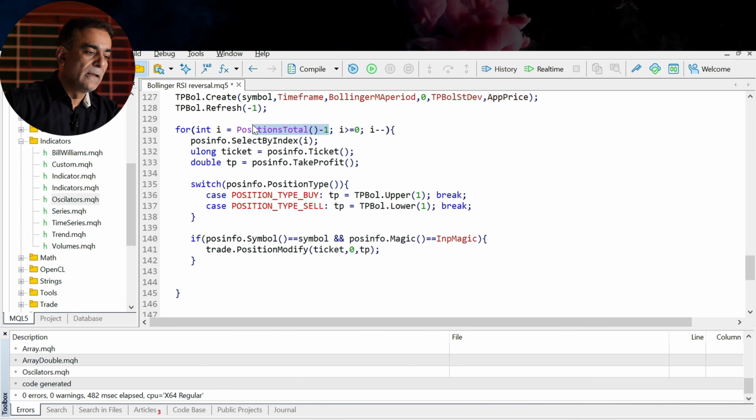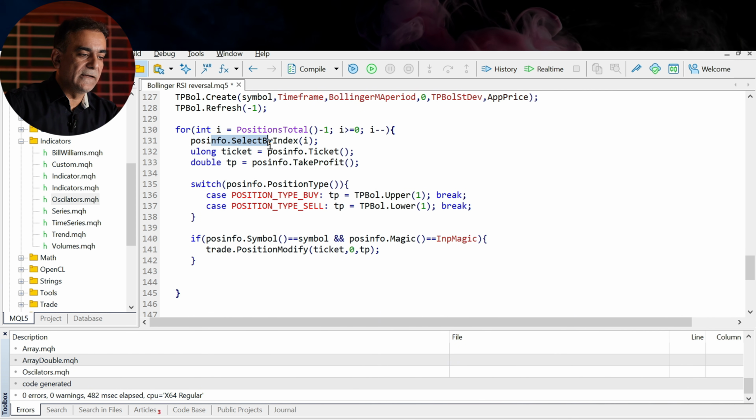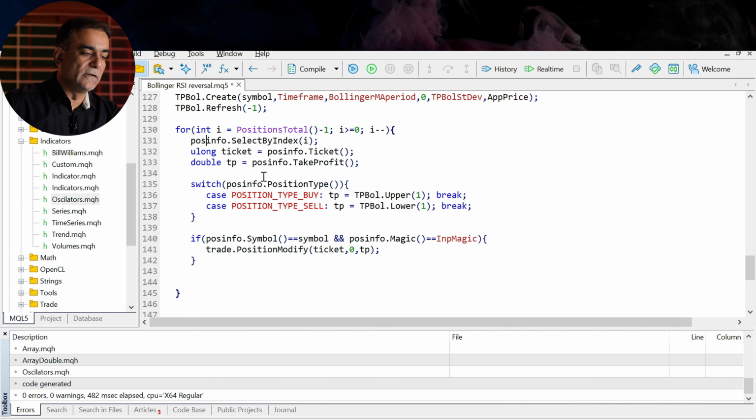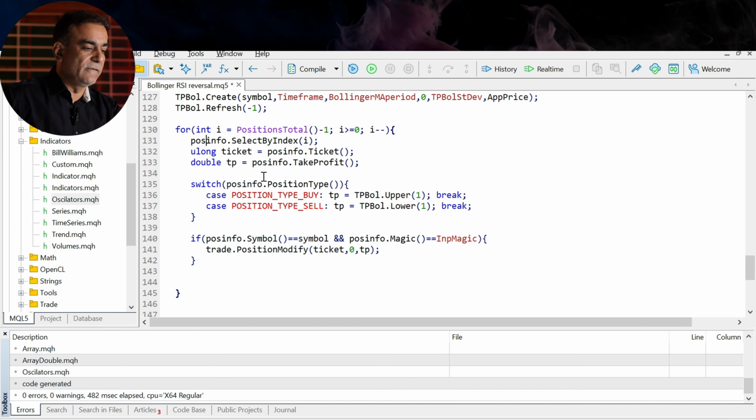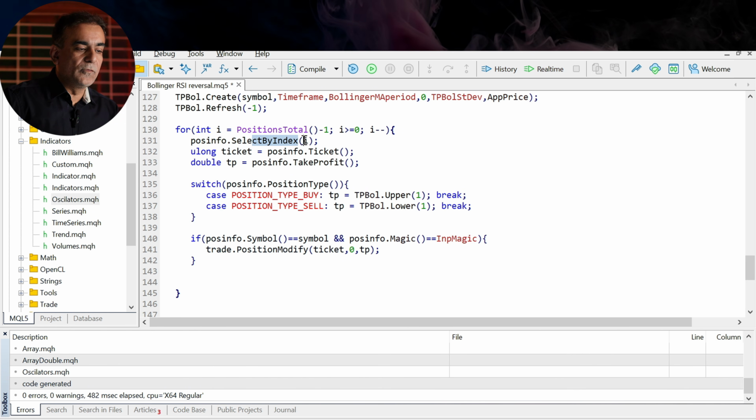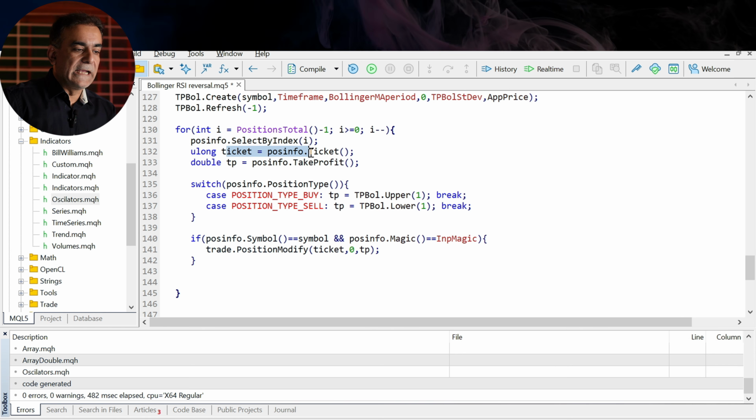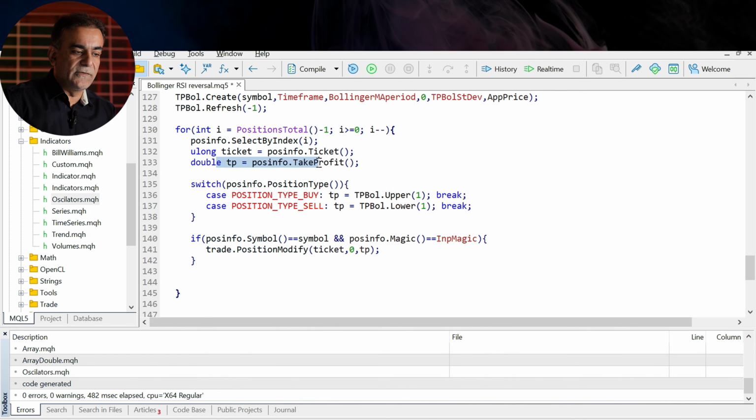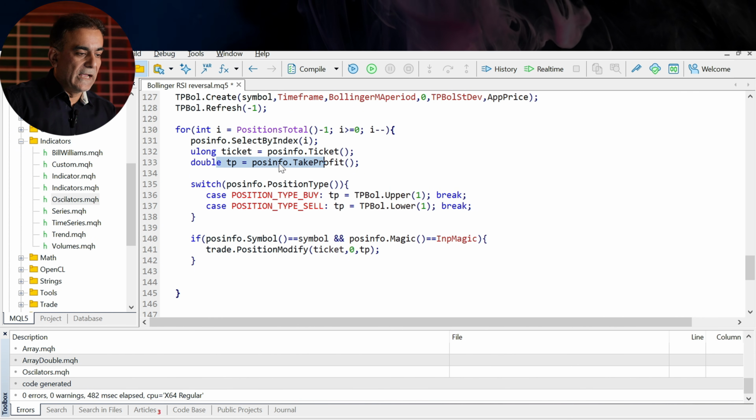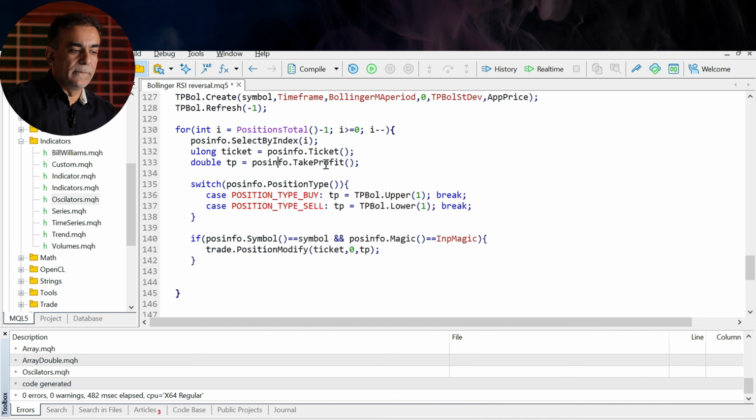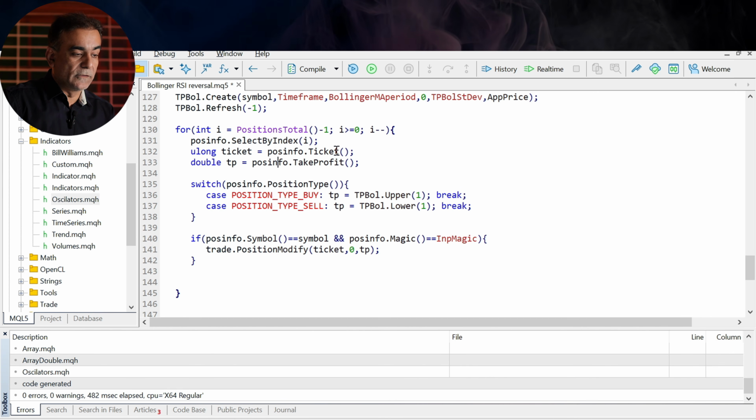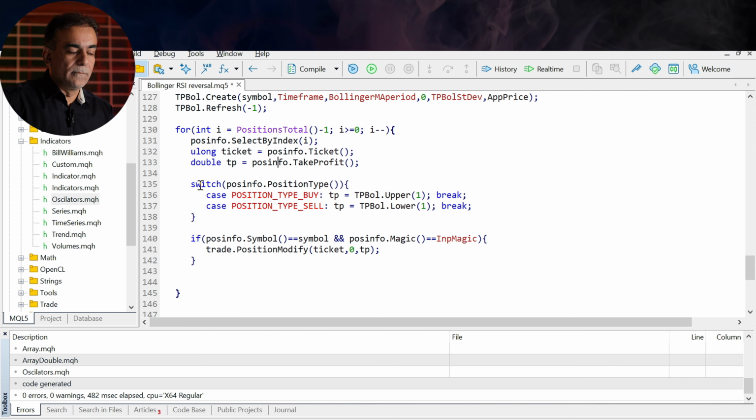Then for whatever is the index on that iteration, select the position, and this is where we're using the variable that we created above as position info. Select that position by index i, get its ticket number, and get its TP as positionInfo.TakeProfit and positionInfo.Ticket. And then look through what type of TP it is by switching. And then we're switching through the position type.